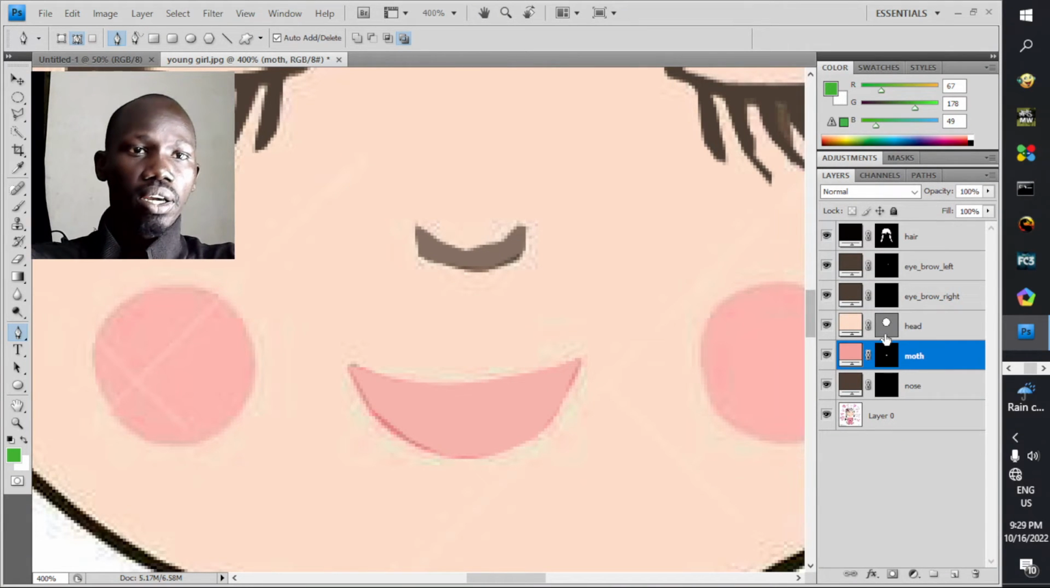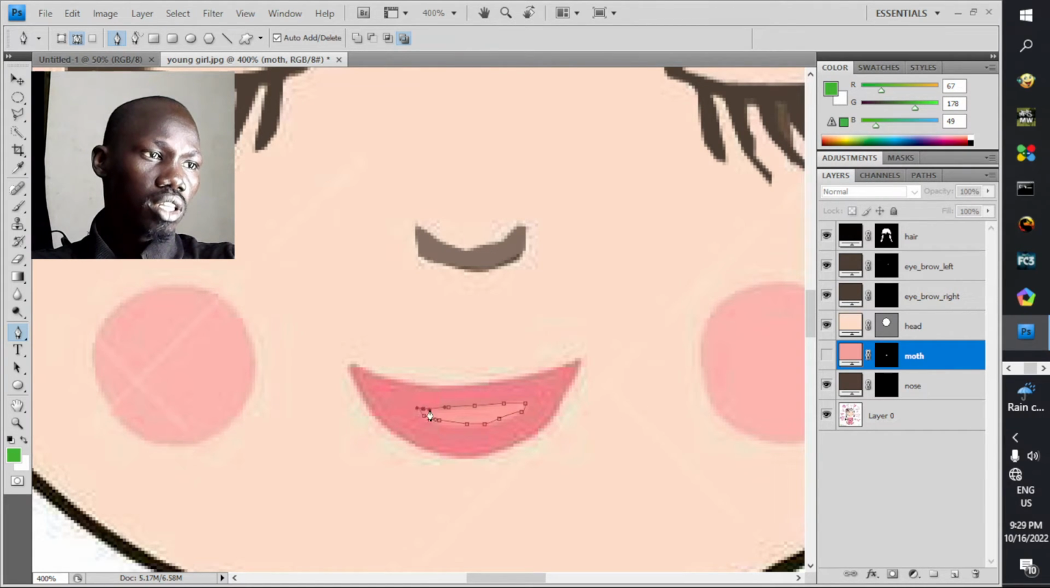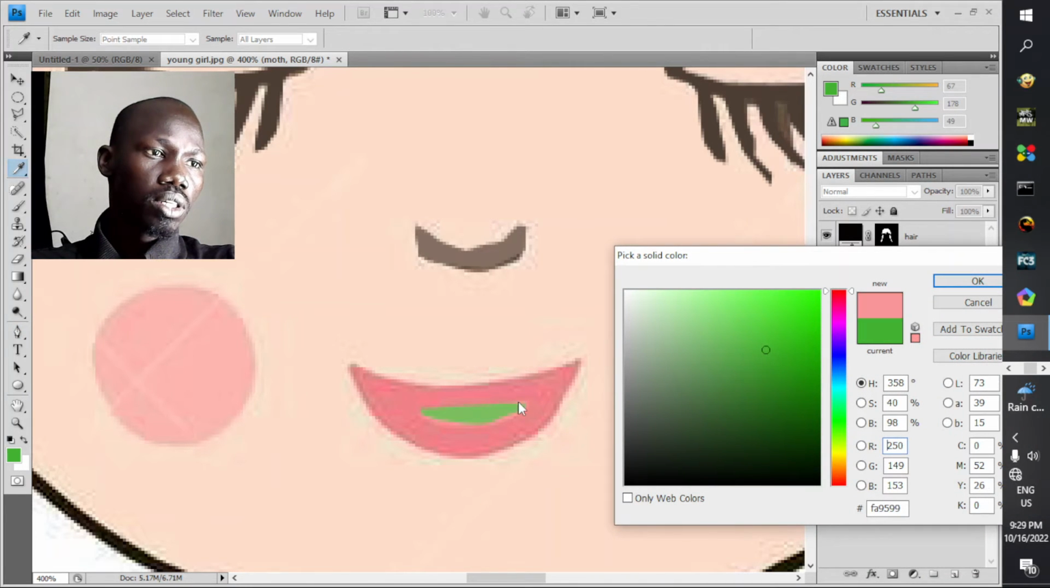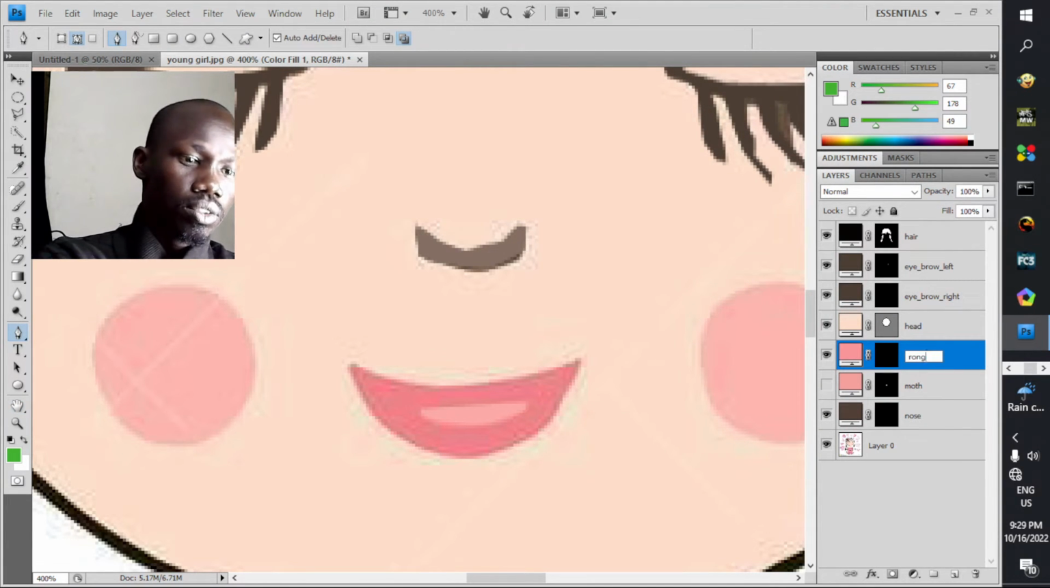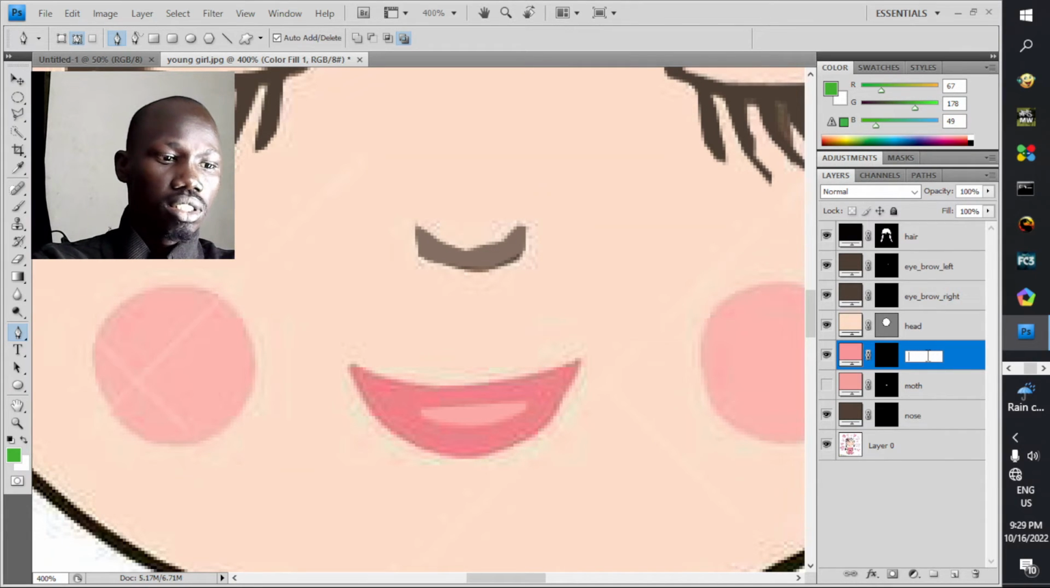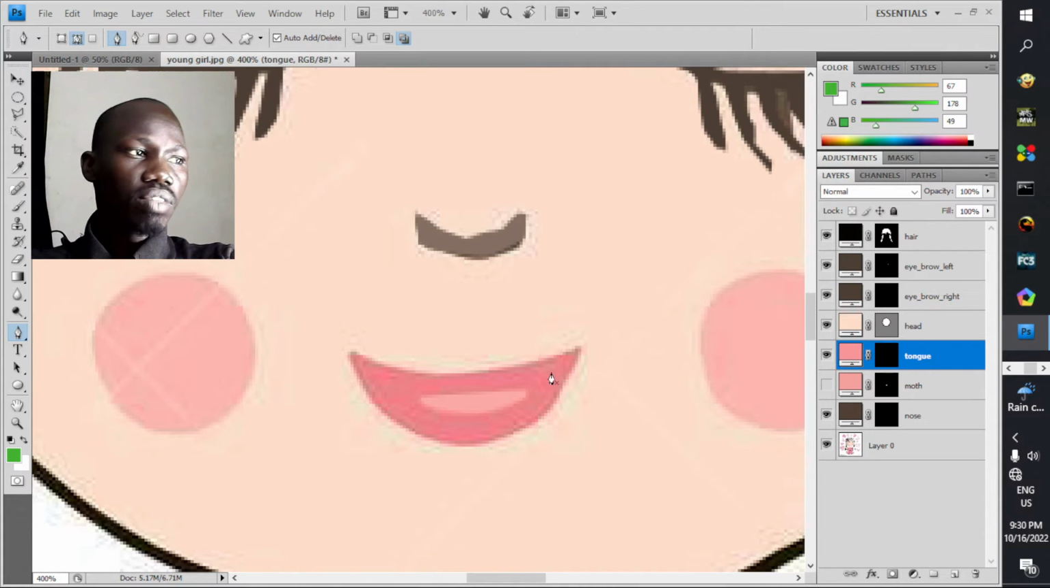Okay, and we need to put a gap there. Let me simply do this. We are going to draw this small thing right here, just like that. Control and enter. We are going to call it tongue. Okay, something like that. Let's simply do a little bit pink. Okay, we are going to call it tongue. Sorry. Okay, there we go. Now we have everything in place.